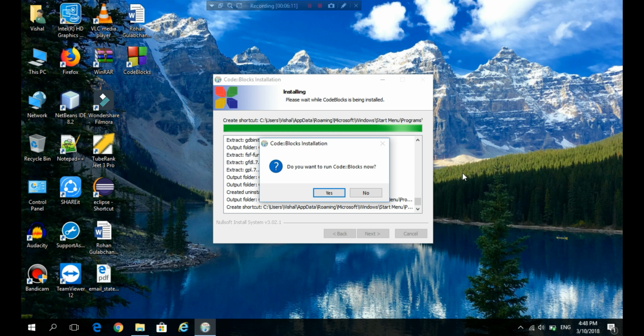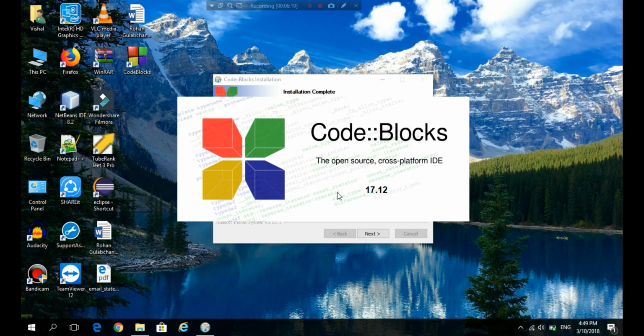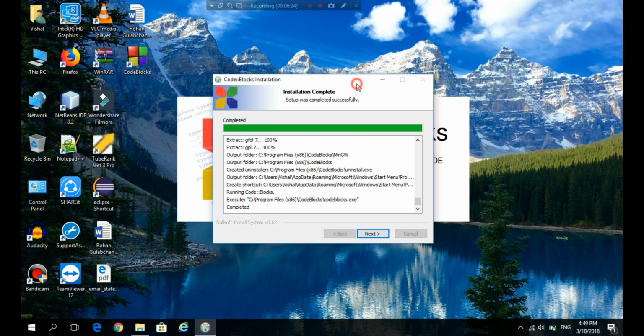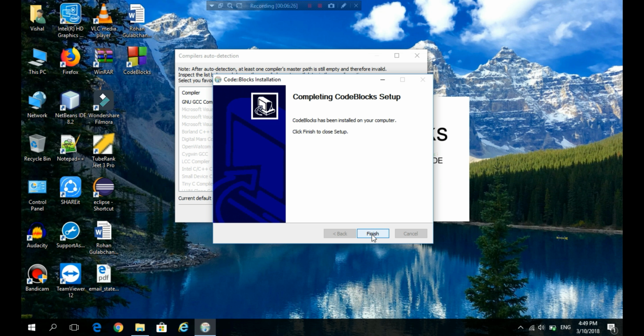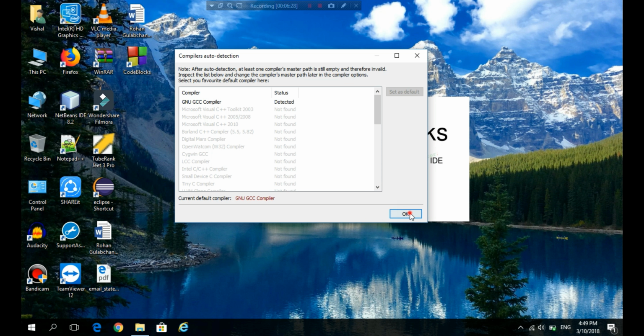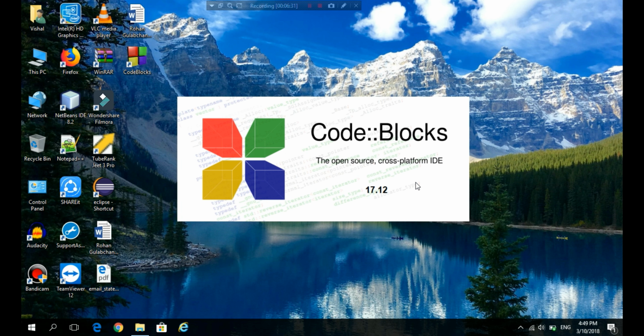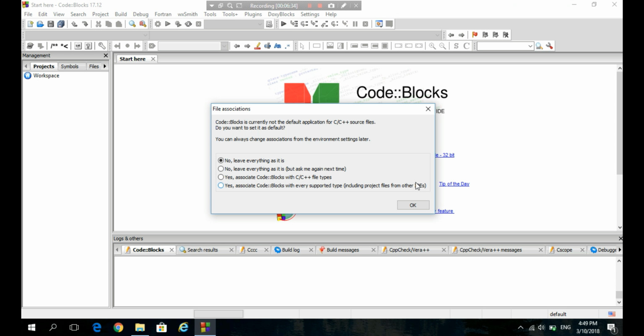You can see that Code::Blocks is asking whether you want to run it, just click on yes. You can see that Code::Blocks scan has appeared. Just click on finish. Okay, it's now going to load. Okay guys, you can see that we have successfully installed Code::Blocks and it has successfully run. Here you can see Code::Blocks is currently not the default application. If you want, you can set it as the default application, but I don't want to keep it as default, so I will click okay.